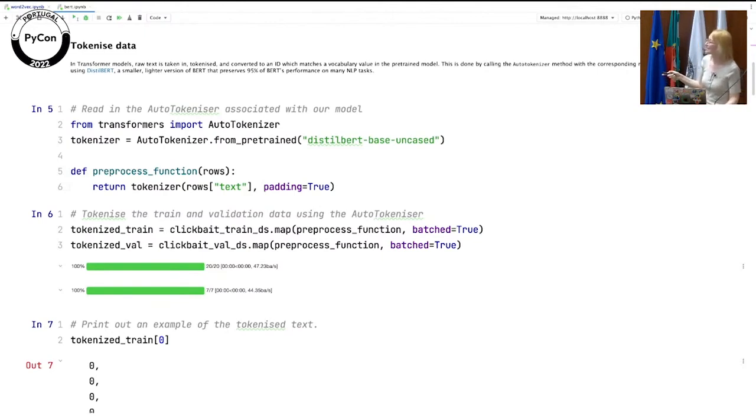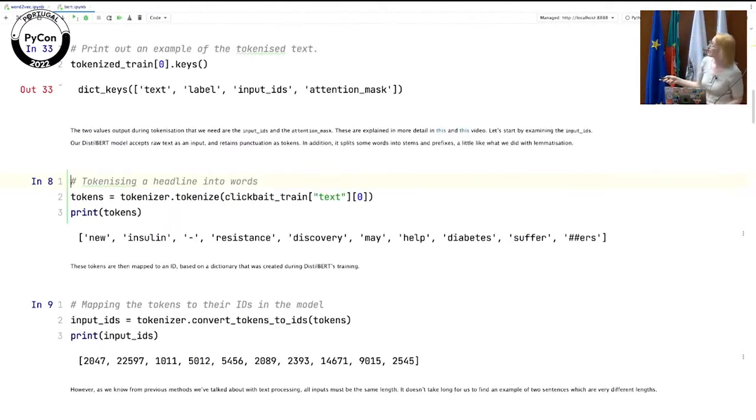So what we use is a method that they've created called AutoTokenizer in order to tokenize our sentences. Before I explain what this does, let's just see what it does. We pass our training and our validation sets through this AutoTokenizer method. And you can see what we get out in return is 4 different keys. We have our text, so our raw text. We have the label as to whether it's clickbait or not. But then we have these 2 new fields, input IDs and attention mask.